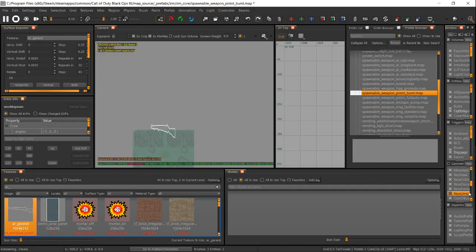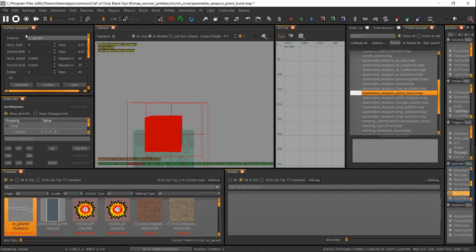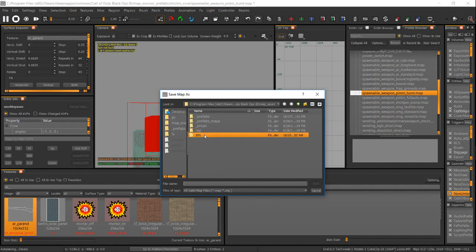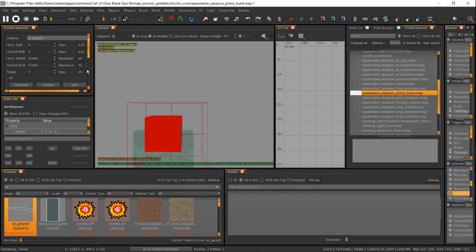Alright, so out of that stupid process, add the trigger back, file, and then save as, and then go to prefabs, add it as a prefab in your own or in ZM Core, and then name it whatever you want. So you can name it AR Grand, and then just click save, and then you're done.